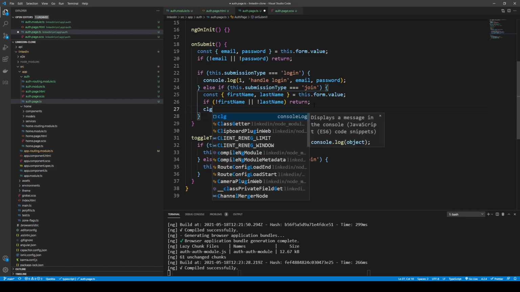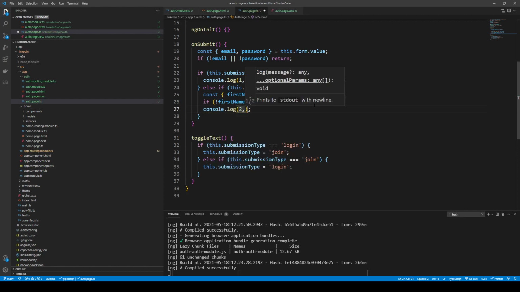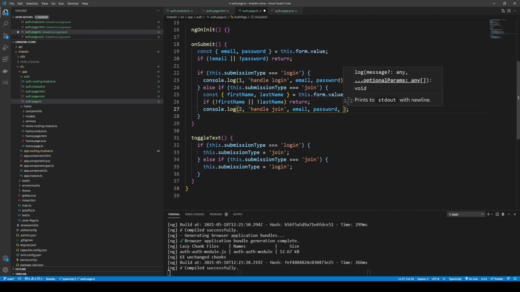But otherwise, we're going to console log to handle join, and I'm going to get the email and password, and alongside those variables, I'm going to get the first name and last name. Basically, I'm just making sure that I can get the right variables and nothing errors because it's undefined or something like that. And these console logs will be refactored in a subsequent video to handle the login or the joining.